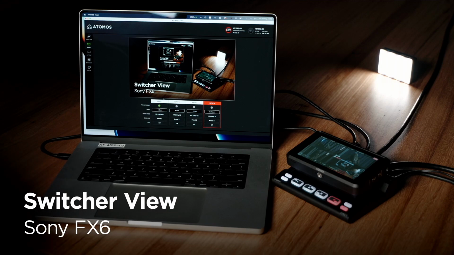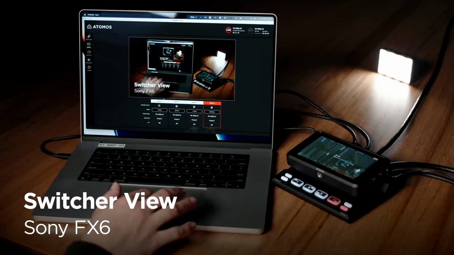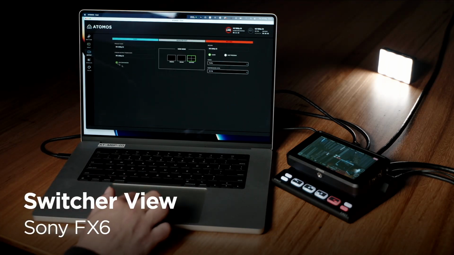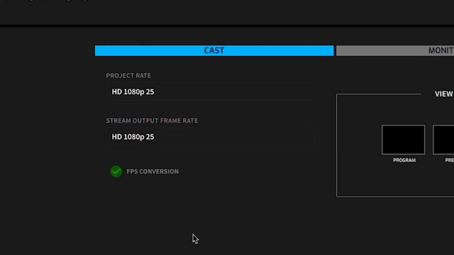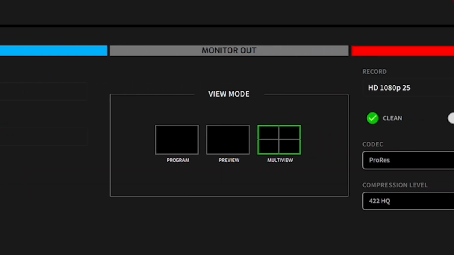Now we'll move over to the output page. Under Cast, you can see your project and stream output frame rate. You can also see whether FPS conversion is toggled on or off. The Monitor Out section allows you to change your view mode to Program, Preview, or Multi-View. Note, this view only corresponds to your monitoring and not of the output stream.